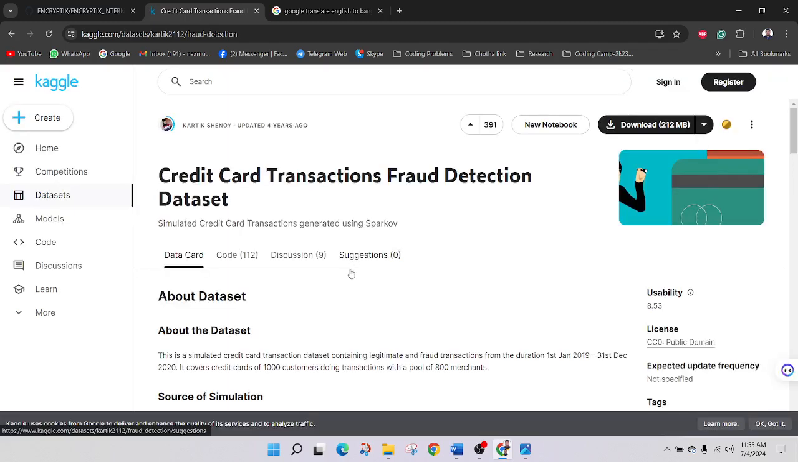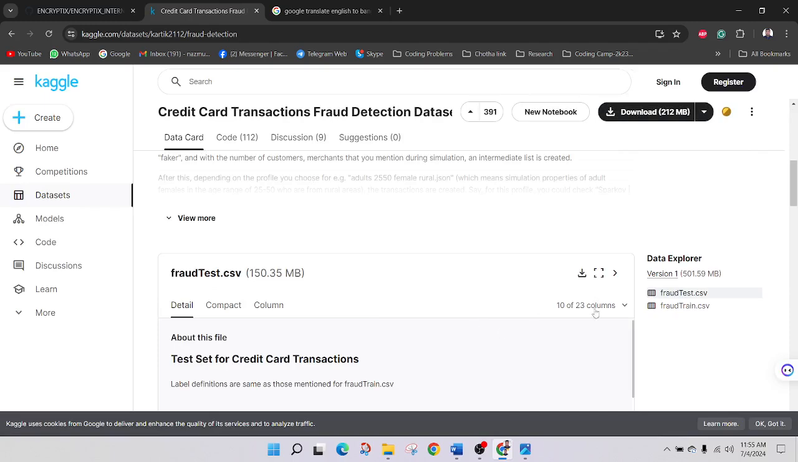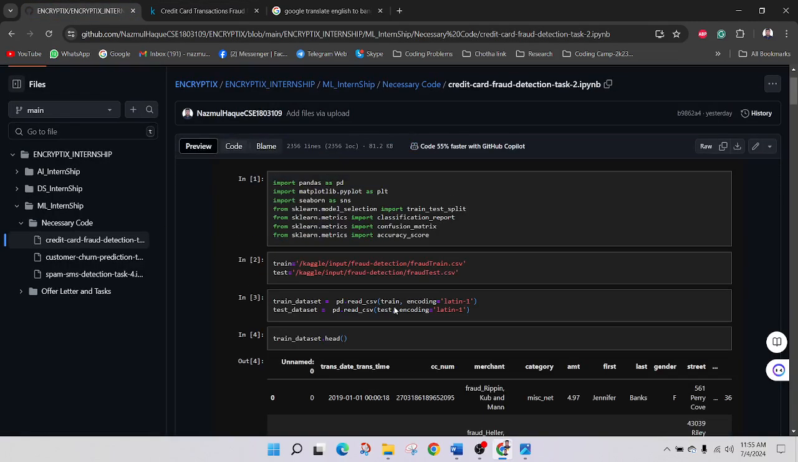Here is the record dataset. Our dataset contains a total of 23 features. Here is the implementing code of this project. First of all, I import all libraries and packages. Then read the CSV file. Our dataset is already separated into train and test data.